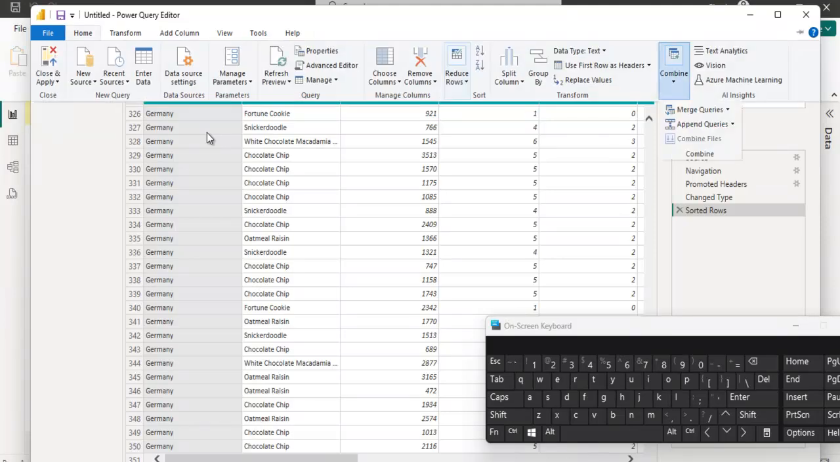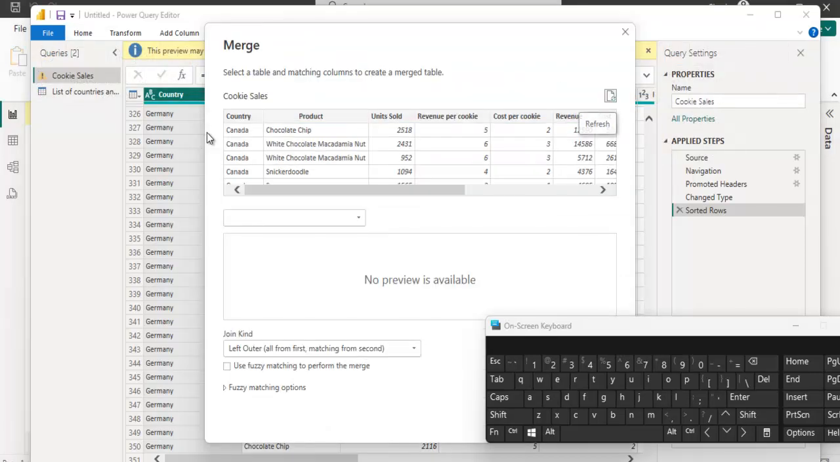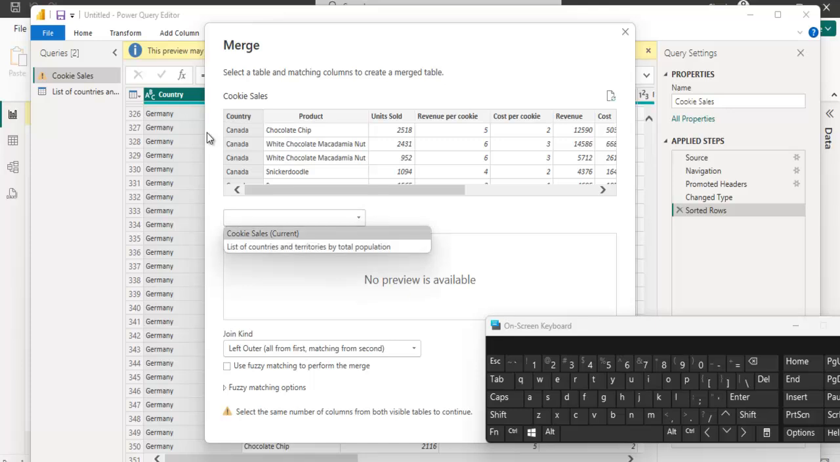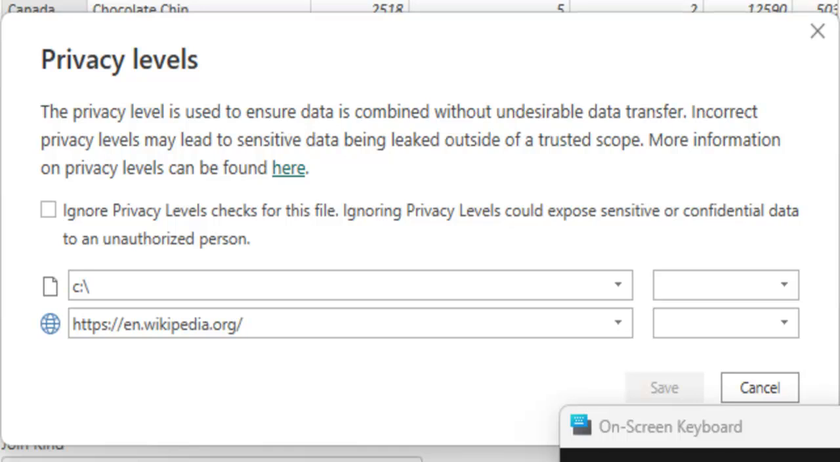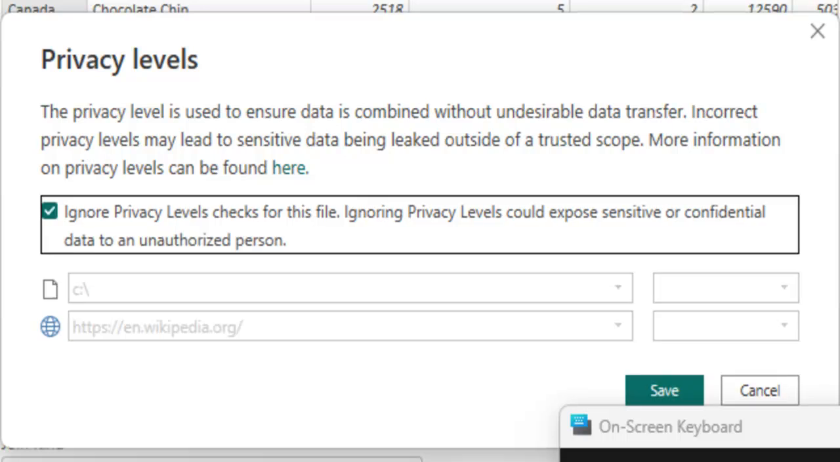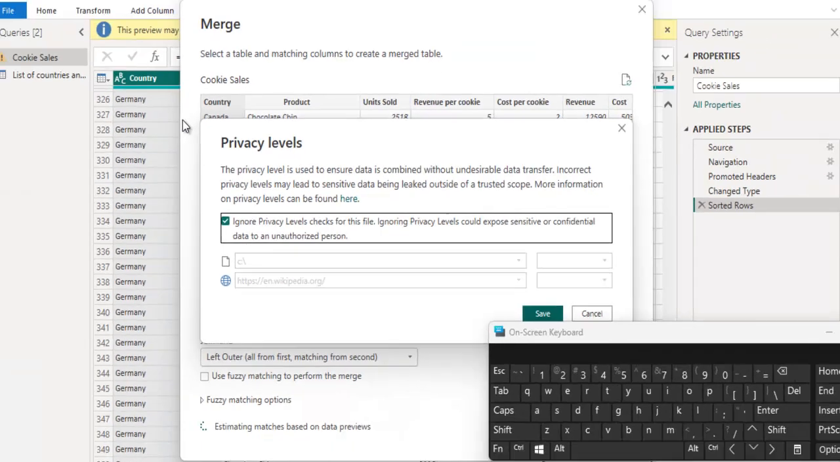So let's click on combine match query. Which is the link, which is the primary key? The country is the primary key. Then click on this. Cookie is the current one that I've selected. Then select the second table, and also click country, so that country will be the only primary key that will combine the 2 tables. For this, you can ignore security. Privacy level does not concern us at this level.